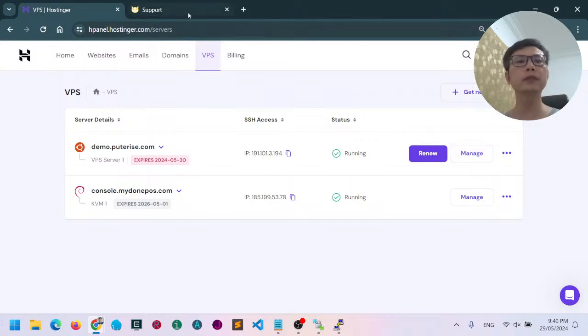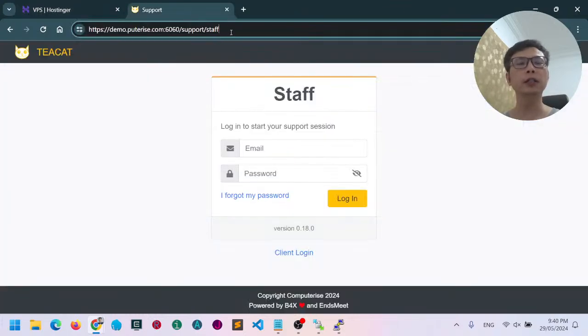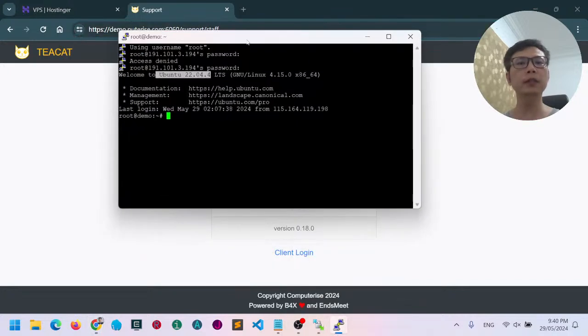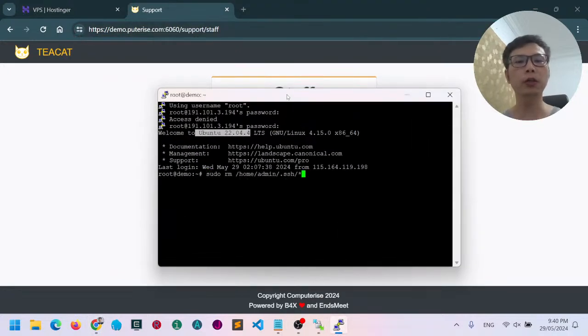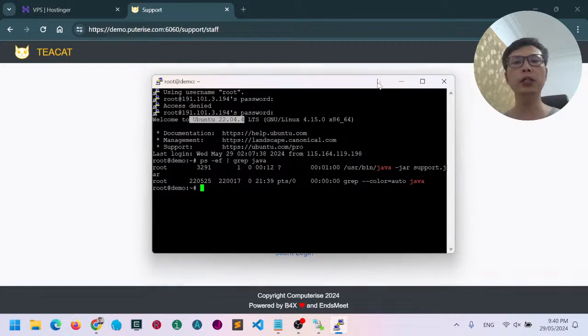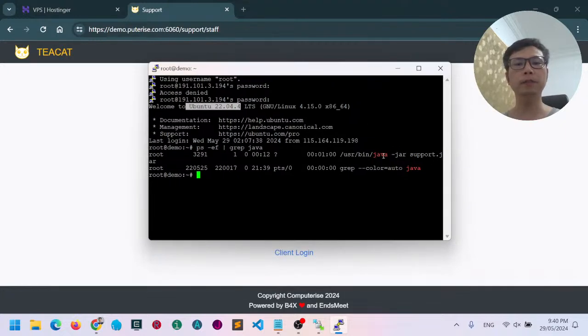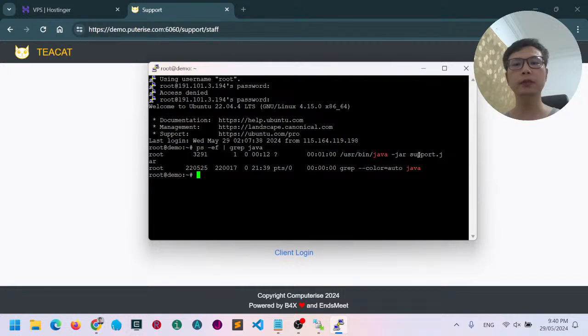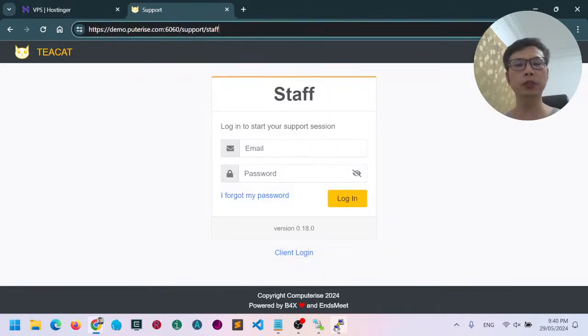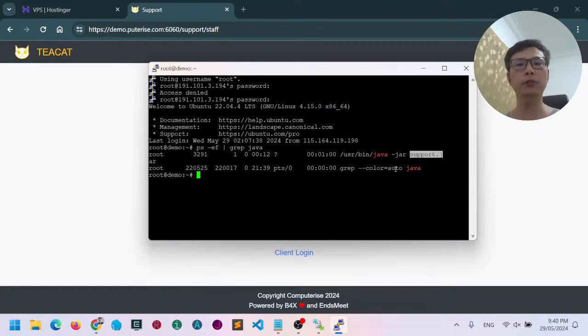One thing is, currently on this VPS, we try to grab the Java program. So you can see over here what B4J app is running. It is only running the support.jar. What you see over here is the B4J server app. It's this one, only one. I only run this one.